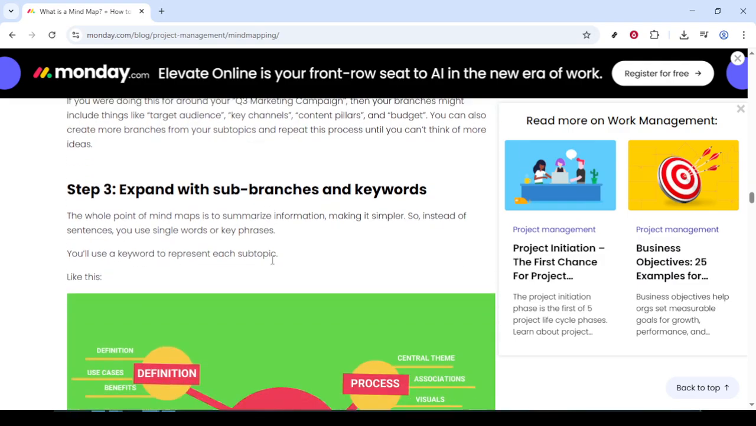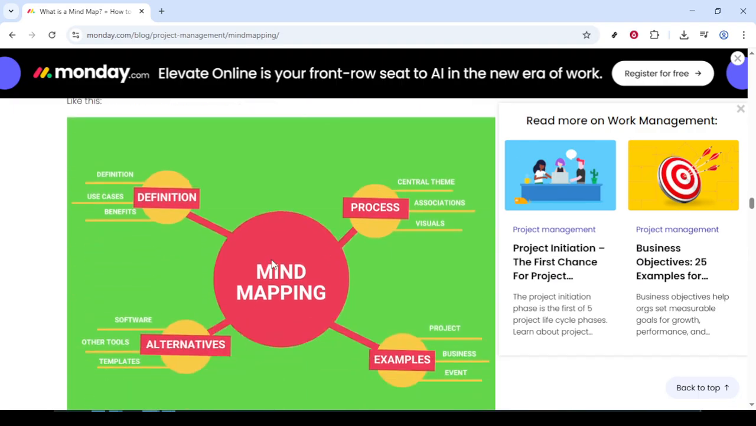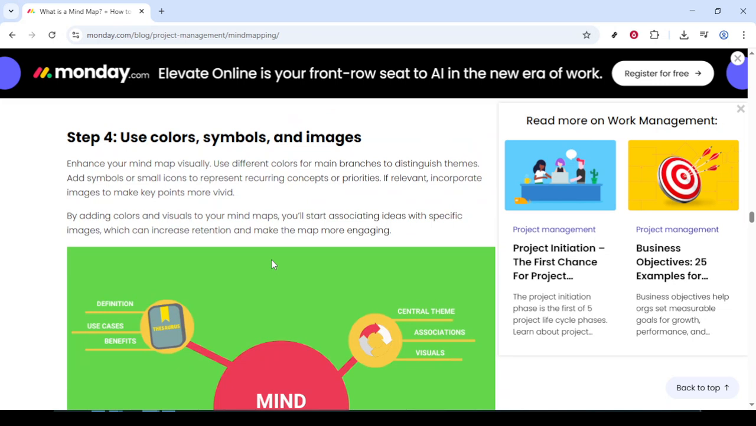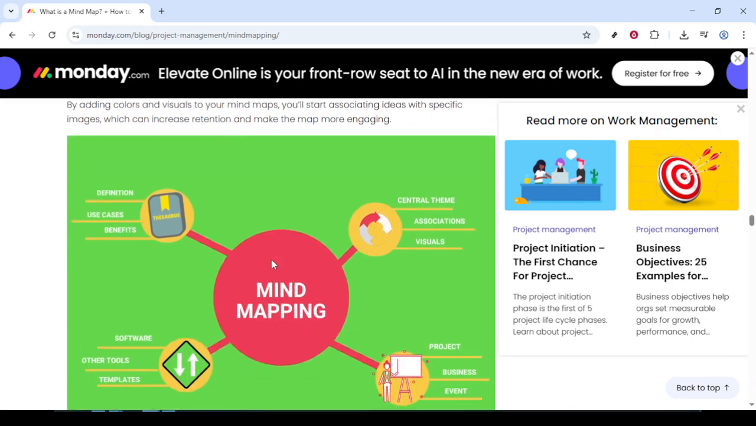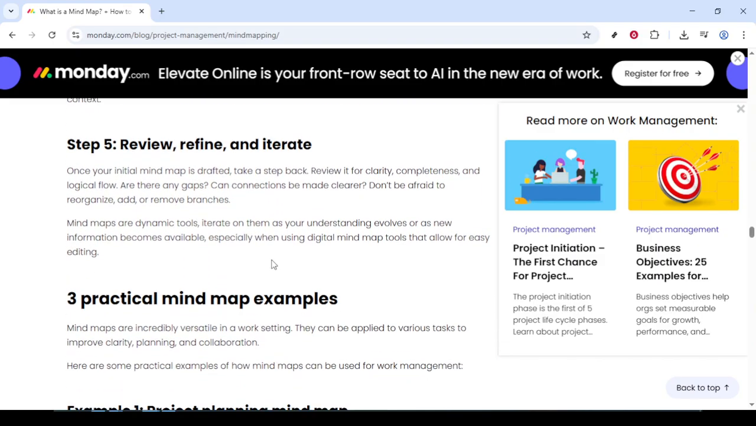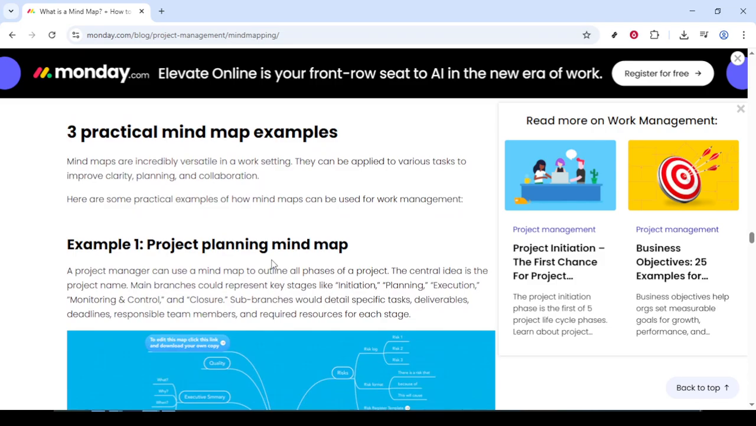It's crucial to use vibrant colors and meaningful images to differentiate these branches and to make the map visually stimulating and intuitive. Finally, review your mind map, make refinements, and iterate as needed. Mind maps are dynamic tools, so feel free to adjust branches, add or remove content, and optimize your layout for clarity and focus.